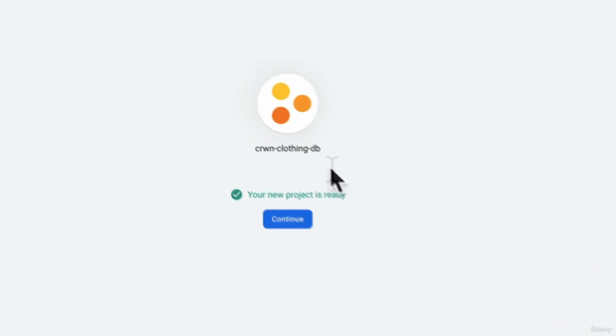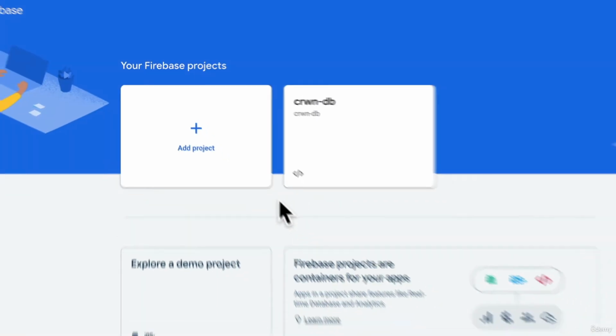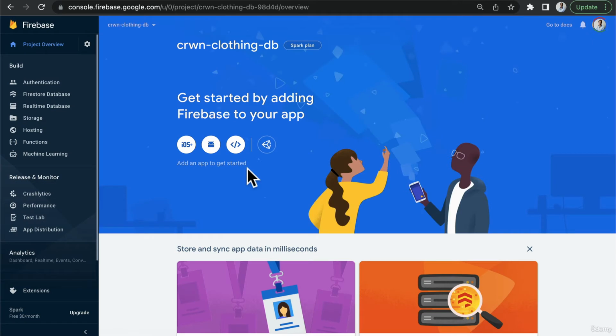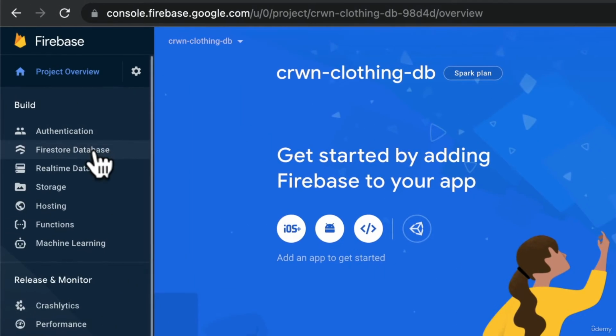Okay, so our new project is ready, and what you're going to do is hit continue. This will now take you into your actual Crown Clothing database, or whatever you named your Firebase instance. And there's two main things that I want you to focus on inside of your project. One is authentication, and one is these two database options. We are going to use Firestore database because this is the newest instance.